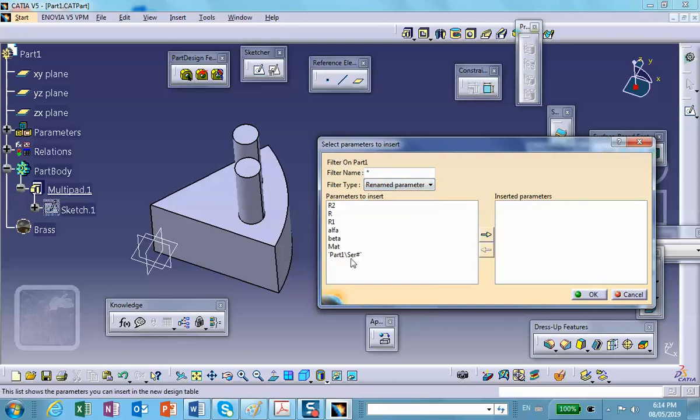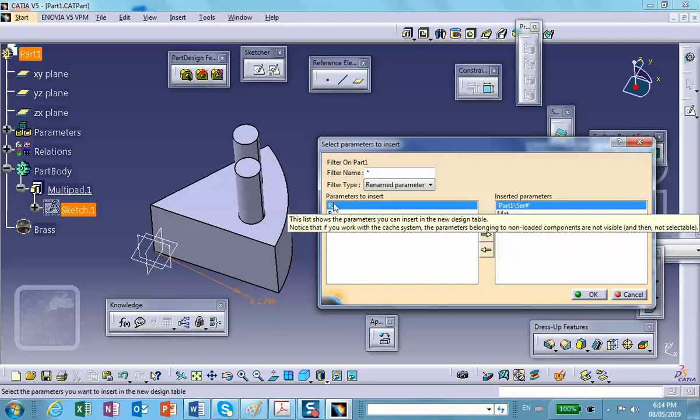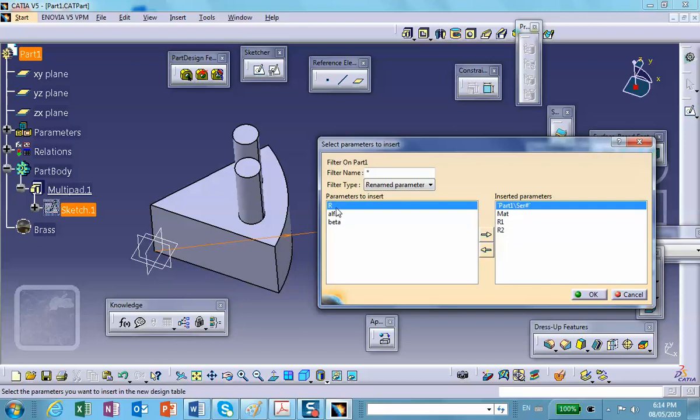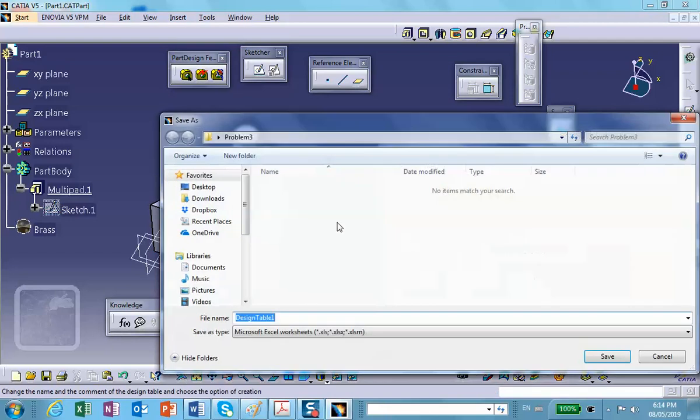the first column is going to be serial number, second column is going to be material. According to the table that I gave you, the next one is going to be R1, the next one R2, then R, and then alpha, and then beta, and then we say OK. Where do you want to put it? In the folder problem 3. Keep the name of the table, Excel spreadsheet, whatever you want. I'll call it design table 1.